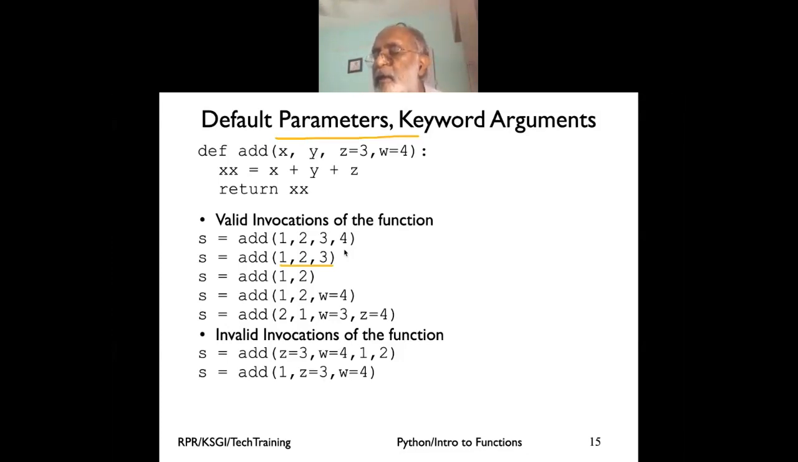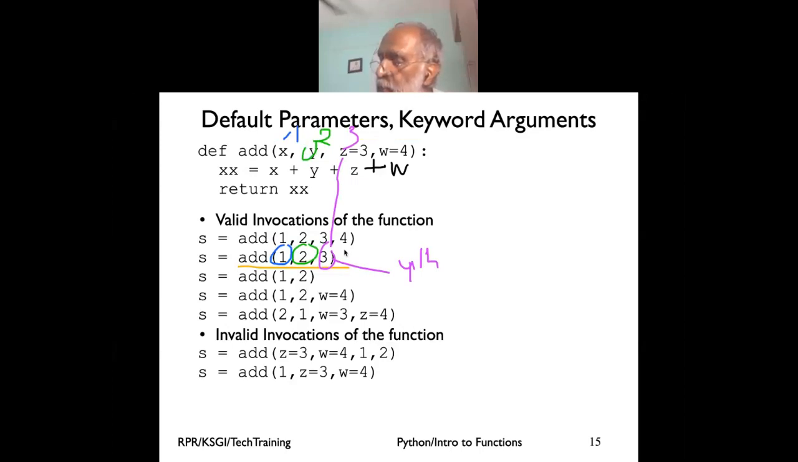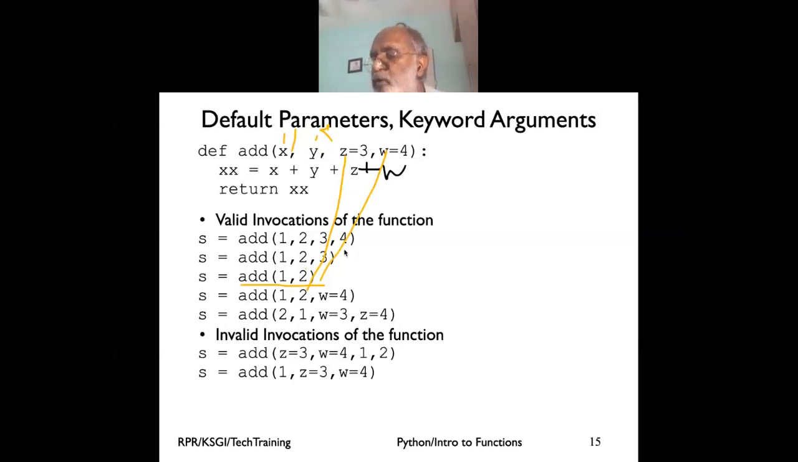When I pass only 3, Python says W has not been passed, so assuming x plus y plus z plus w, the value of W would be taken as 4 if it is not passed. And that's the meaning of what we call a default parameter. If I invoke the function add 1 comma 2, x takes the value 1, y takes the value 2, but in this function we have defined z and w defaults. I haven't passed the values of z and w here, so it takes the value of 3 and the value of 4. It will return 1 plus 2 plus 3 plus 4.